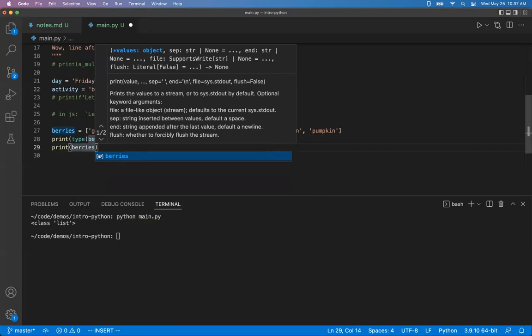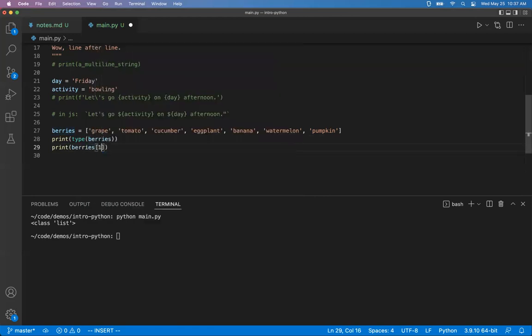So as usual, we can index into our list. Let me give you all a pop quiz. Which item from the list is this going to print? Tomato. Yeah. So don't forget, we're still 0 indexed. Python and JavaScript are the same in that regard, that arrays start at 0. There are very few programming languages where arrays don't start at 0 and people generally don't like them. So yeah, berries at 1 is the tomato.